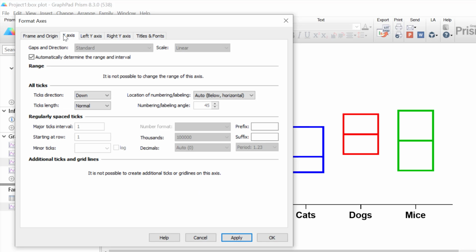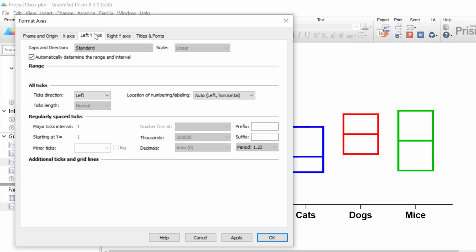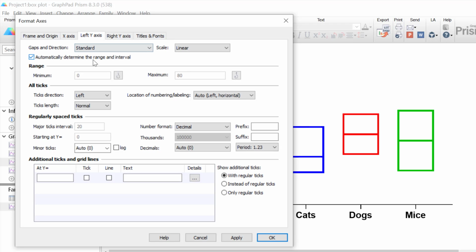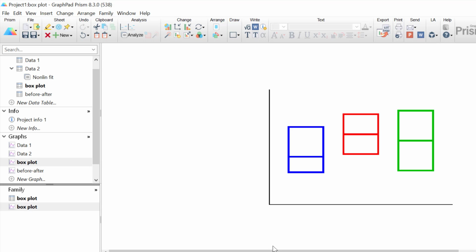I'm going to go to X-axes, and what I want to do now is remove any of the ticks and numbering and labeling from this graph. So I'm going to change the tick direction to be none, and the location of numbering and labeling to be none also. I'm going to repeat this process for the left y-axis. Again, I'm going to change the tick direction to be none, and the location of numbering to be none. And I'm going to click the OK button.